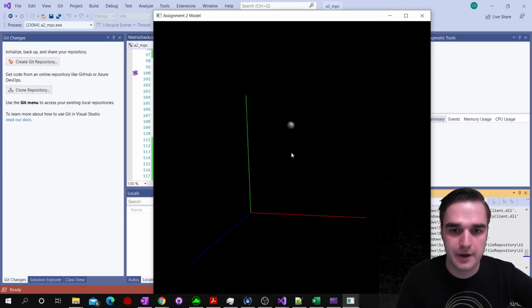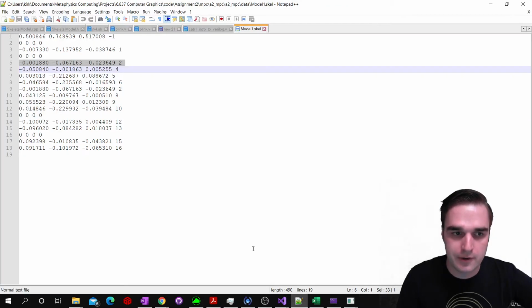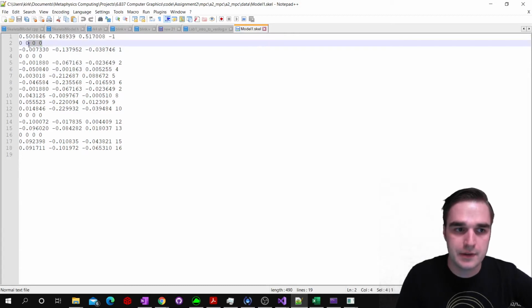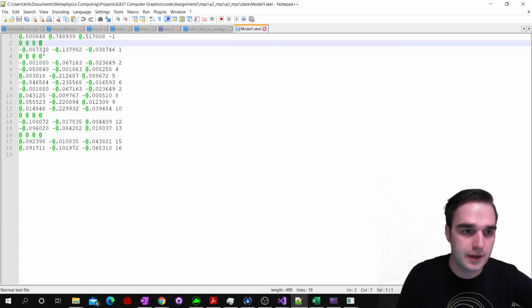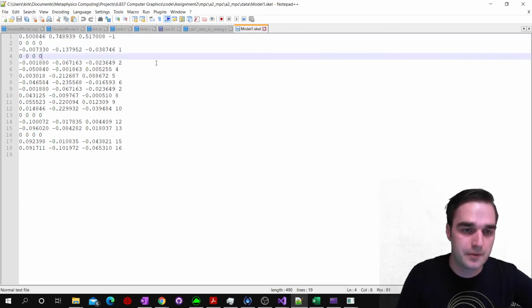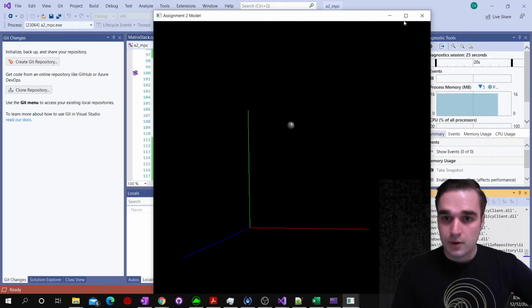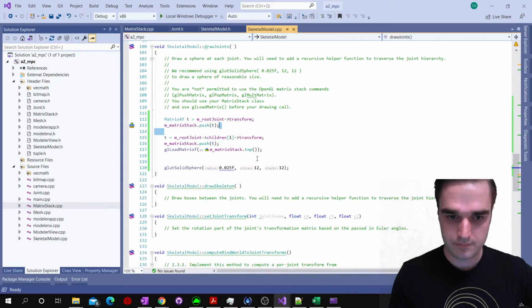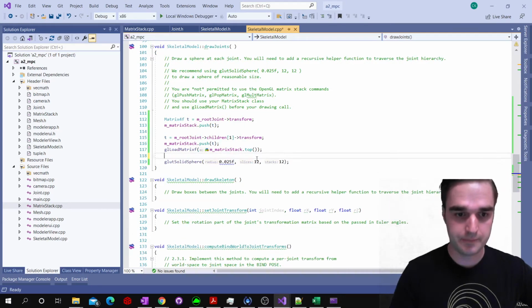Okay, so this is looking better. And if we look at our data here, this is our root joint, and then this is the first child of our root joint. He's saying that his parent is position 0. And we're seeing that the transform is actually 0, 0, 0. So we're not even moving from the root joint. All right. Okay. So we're going to keep that sphere.